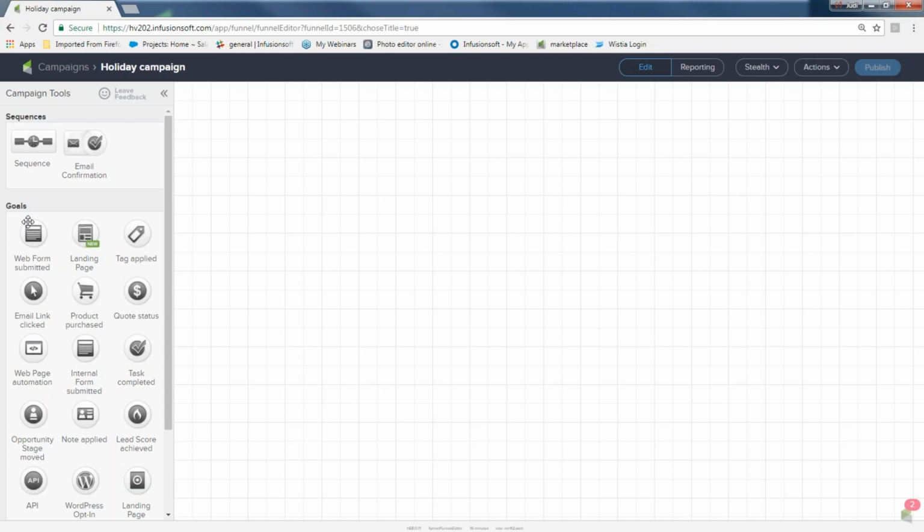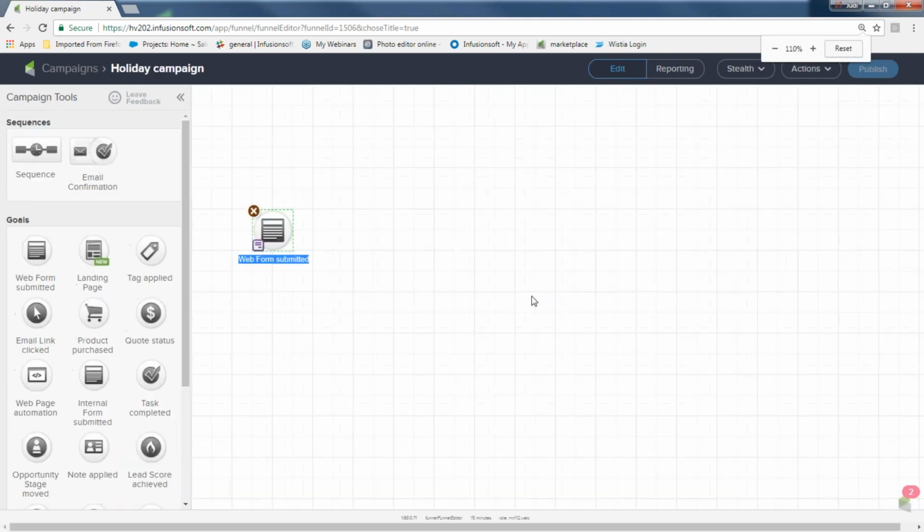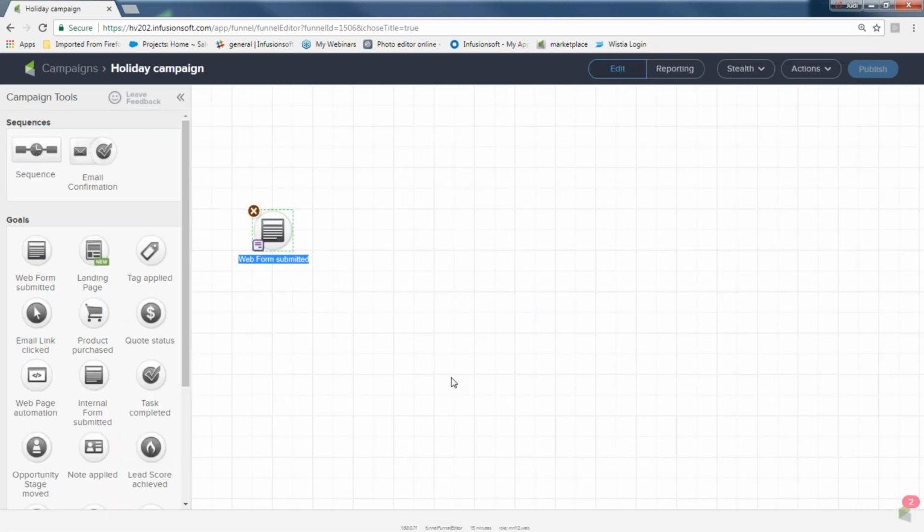So I'm going to come to the goals, and I'm going to grab the goal of a web form because I told you guys that's what we were going to build this out with today. And a campaign begins with a goal. I'm going to grab this goal, move it onto my canvas, make it a little bigger, and you'll see that the first thing that happened is a blue box appeared. And that box is saying rename me. Name it what it is. This is a holiday deal sign up. Name the form what it is so it makes sense to you. You're the only one that's going to see that, so name the form what it is.